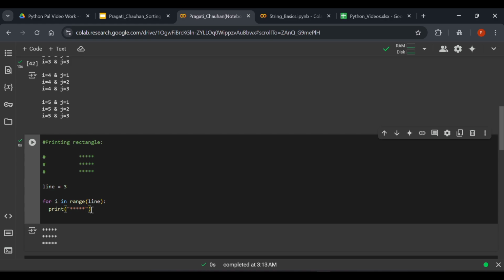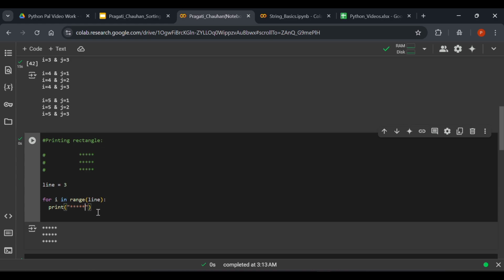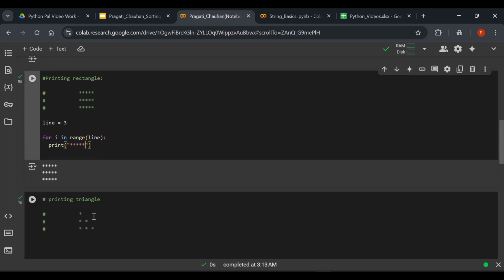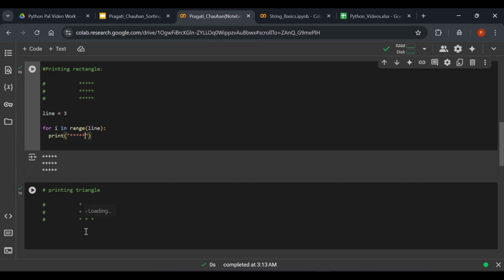But have you ever thought, what if we have to print 1 star for the first line, then 2 stars for the second line, then 3 stars for the third line? In that case, we can't give any specific string here. So our next type of question is that we have to print a triangle with the help of a star. That means we have to print 1 star for the first line, then 2 for the second line, then 3 for the third line. So how can we do this?